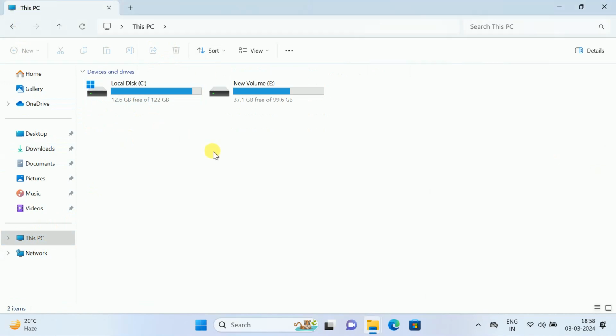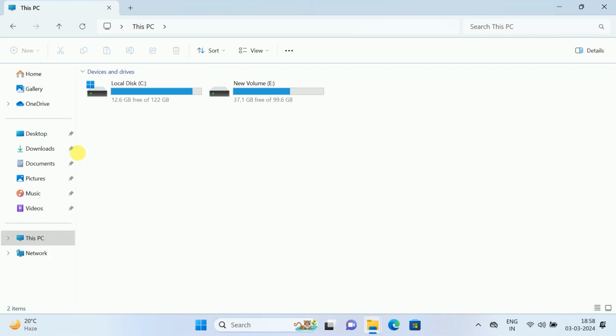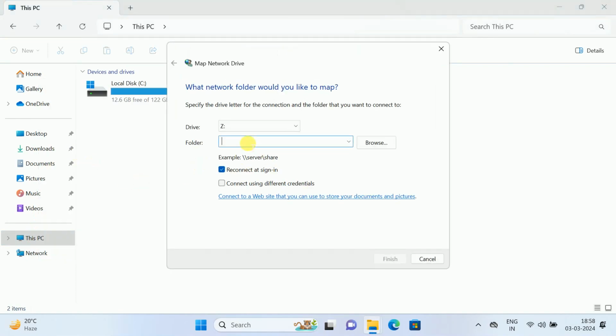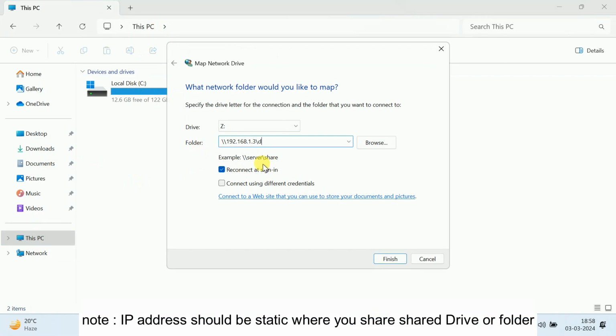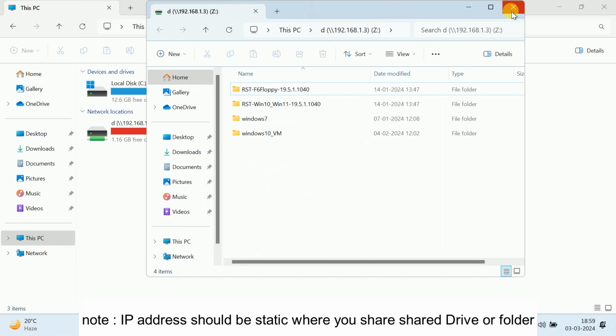Let me close it. Just right click on this PC and then click on map network drive and simply paste the copied address, this one, double backslash, and this is the IP address. Make sure you put the double backslash here, this is important, and reconnect at sign in. It should automatically connect. Click on finish. Now the network drive has been mapped here.